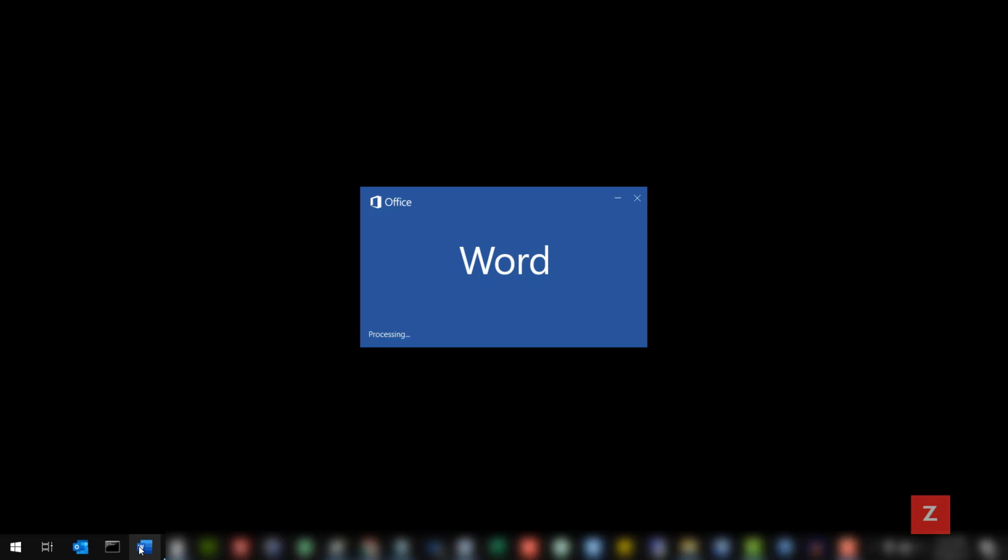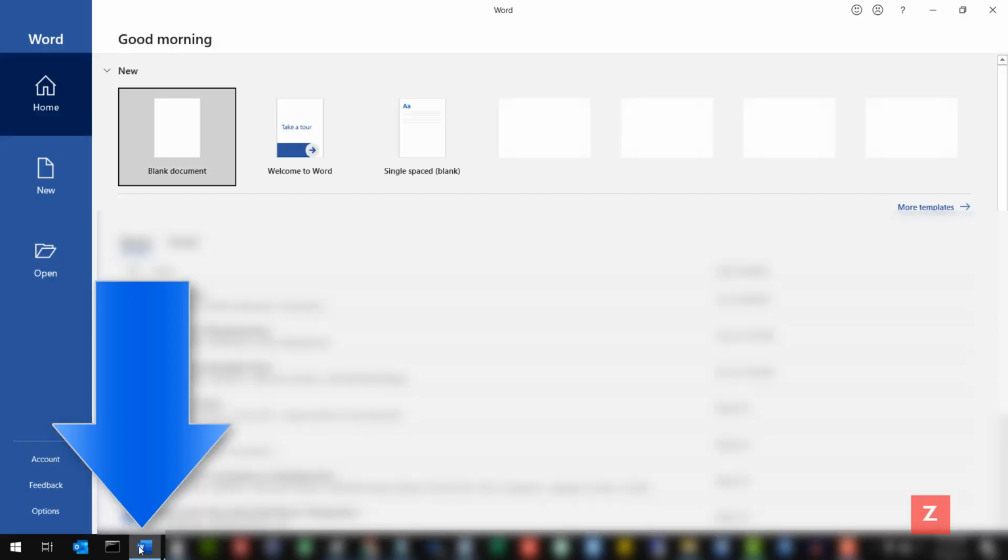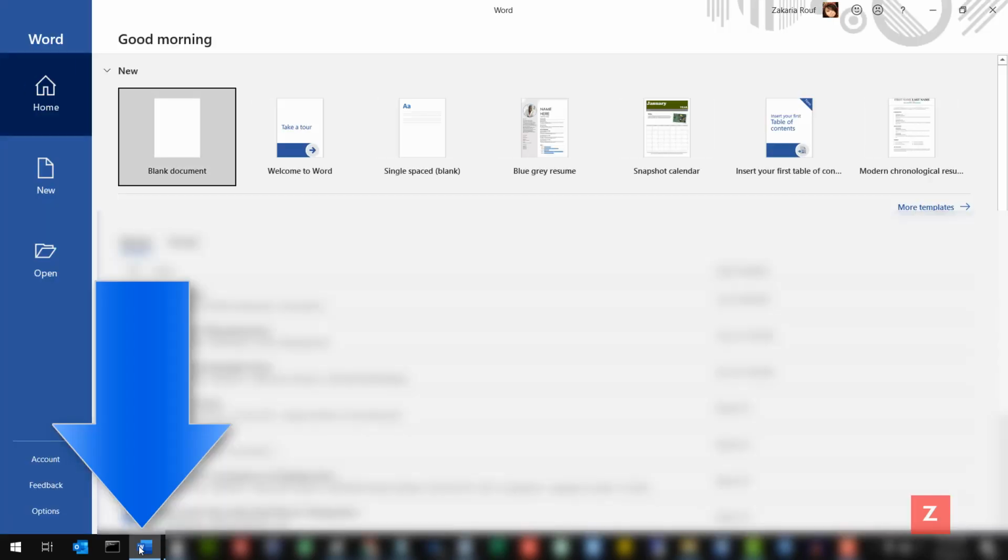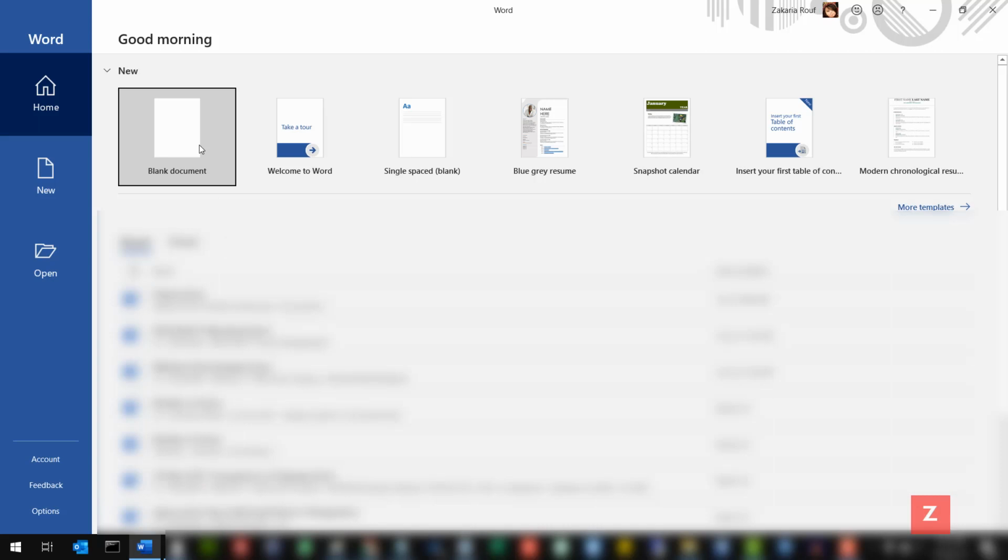There are several ways to start MS Word. One of the ways, click on the icon in the Task Manager if it is available. Once you open MS Word, you will see several options. The most useful option is to create a new document. Double-click on the new document icon.